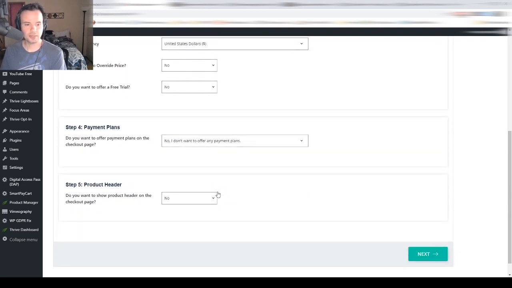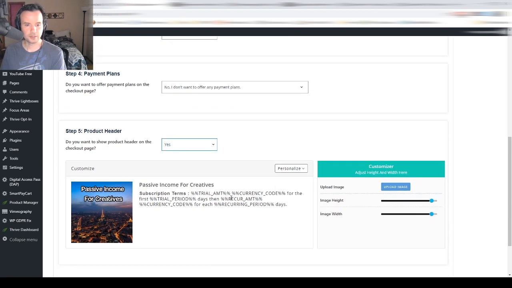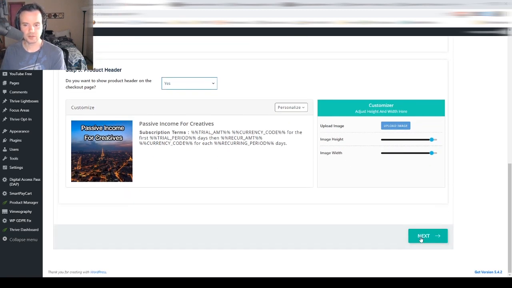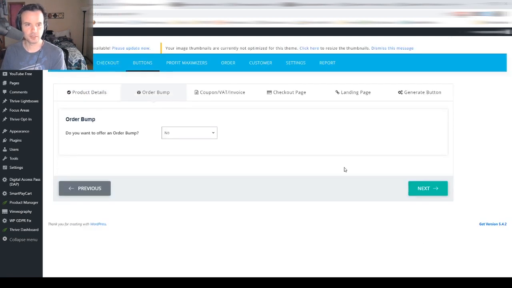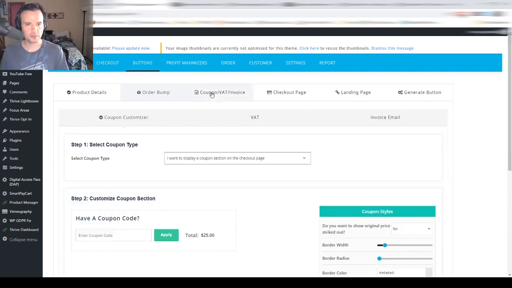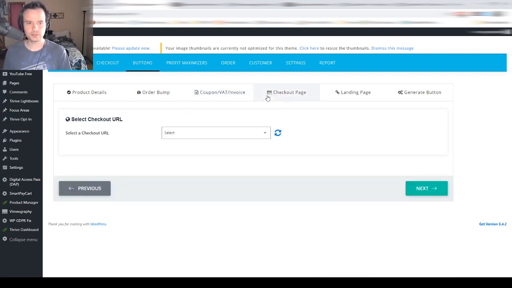So no payment plans. Let's show the product header. And you can edit this, make some adjustments to it however you want. I'd pretty much just leave everything as is. No order bumps here, but you can create them if you want. A coupon, if you want to have a coupon applied. You can have it pre-applied if you want to show someone a discount. All this good stuff.